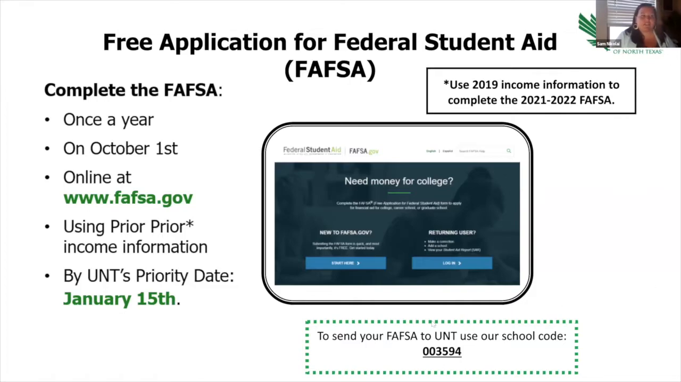To send your FAFSA to UNT, this is a really important thing. When you're filling out your FAFSA, especially if you think you're going to qualify for an application waiver, make sure you send your FAFSA information to UNT using our school code, which I'm going to give you right now. And then Stephanie, if you could also put it in the chat, that would be great. So the UNT school code for the FAFSA is 003594. I'm going to say that again, 003594.